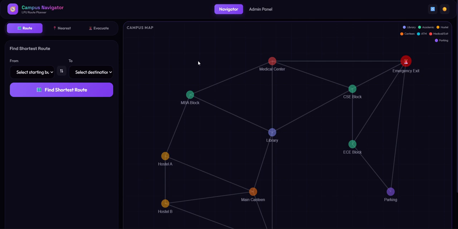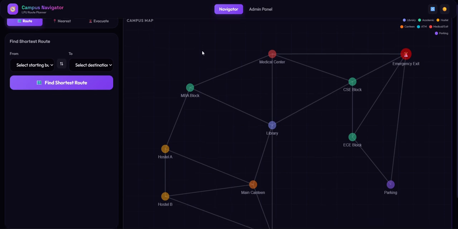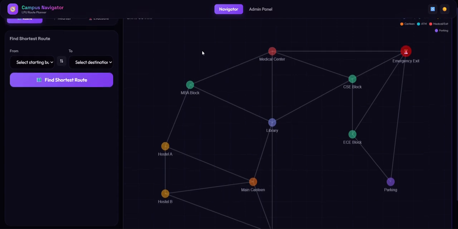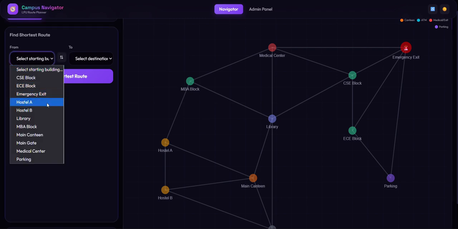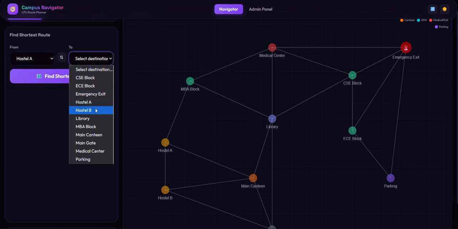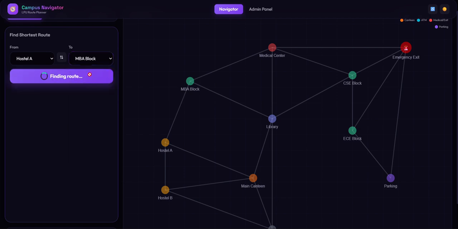So let's get into the working of the project. This is one of the interfaces where we can see the campus map, a prototype map that I made for myself for explaining this project for now. Here we can choose a certain destination which we want to go to at a certain time.